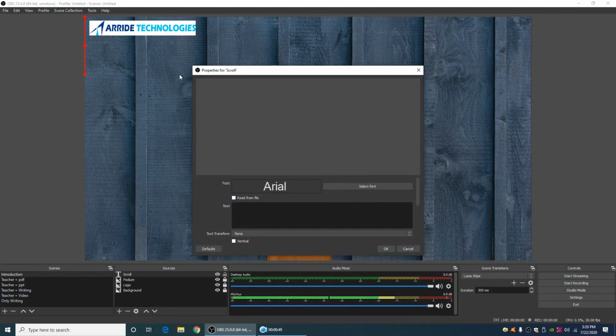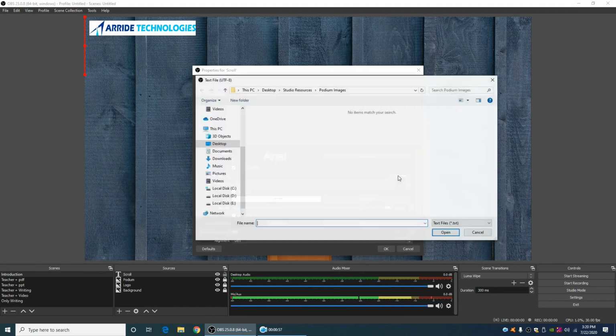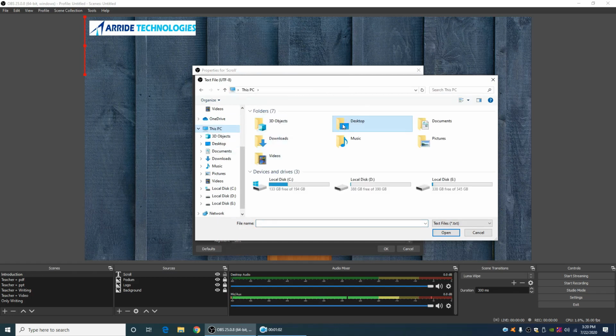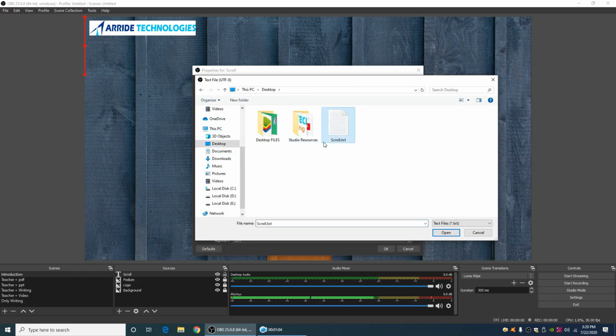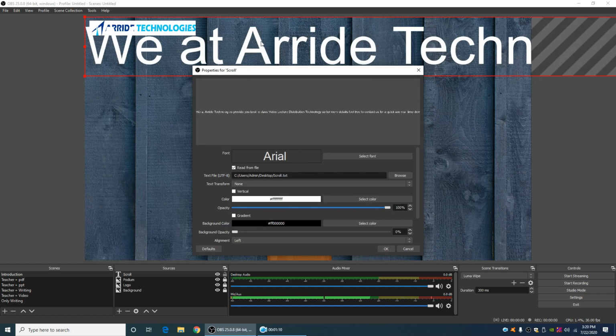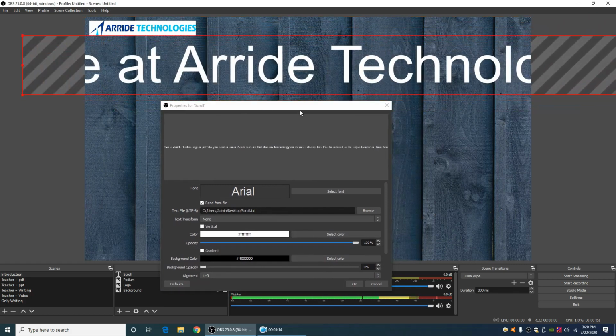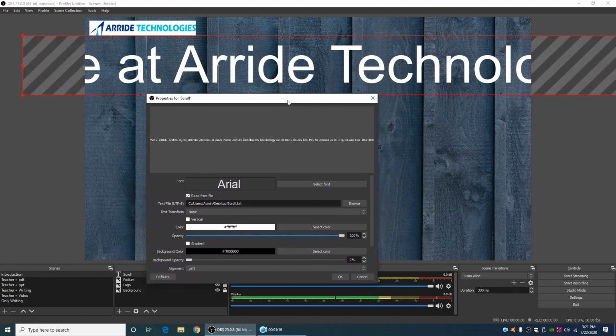Now you have to click this in this dialog box, properties for scroll. You have to select read from file. When you click on read from file, you get this browse option from where you have to select that scroll file, wherever you have saved it. Right now I have saved it on the desktop, so I'll just select it from here. I'll click on open. Now you can see that the scroll is right here, but it is not complete yet.